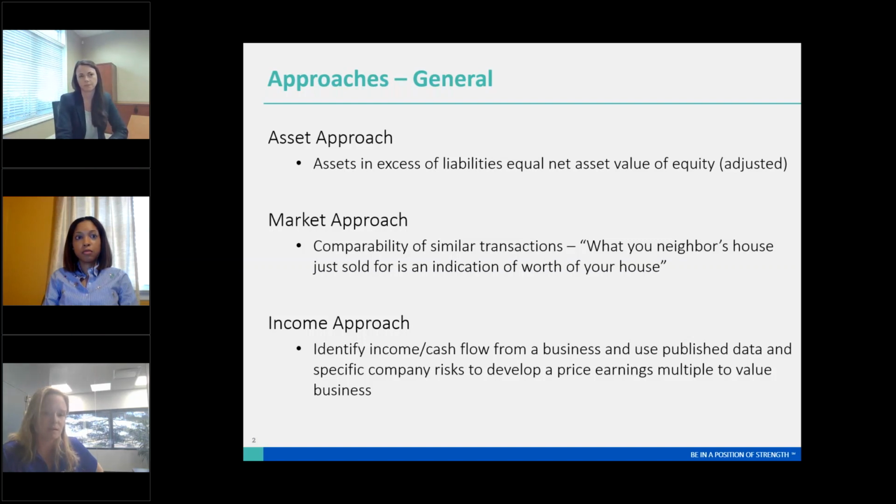The third approach, and probably the most common in the industry that we deal with, is the income approach. It's just like it sounds. You want to determine how much income a business generates, what the available profitability of that company is, and whether it is expected to continue in the future.